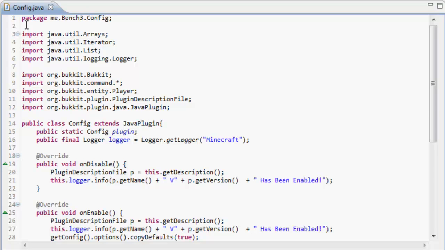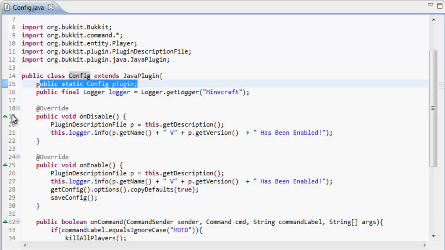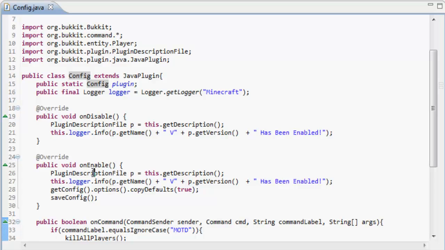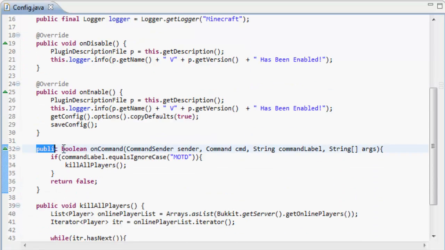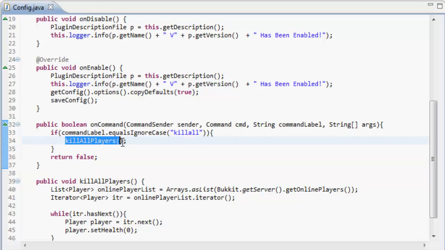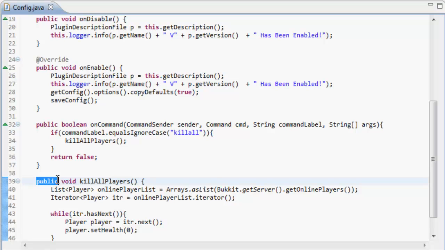So let's just go from the top. We're importing all these things, making the logger, we're getting the config, we're enabling it. Then it comes here. So if their command is going to be kill all, then it's going to run this kill all players thing. So it's then going to look down the code and say, oh, where's kill all players? Public void, kill all players. Alright, so I've got public, any class can use it, void, it's not going to return anything, and it's kill all players. Great, that matches this, that's brilliant.